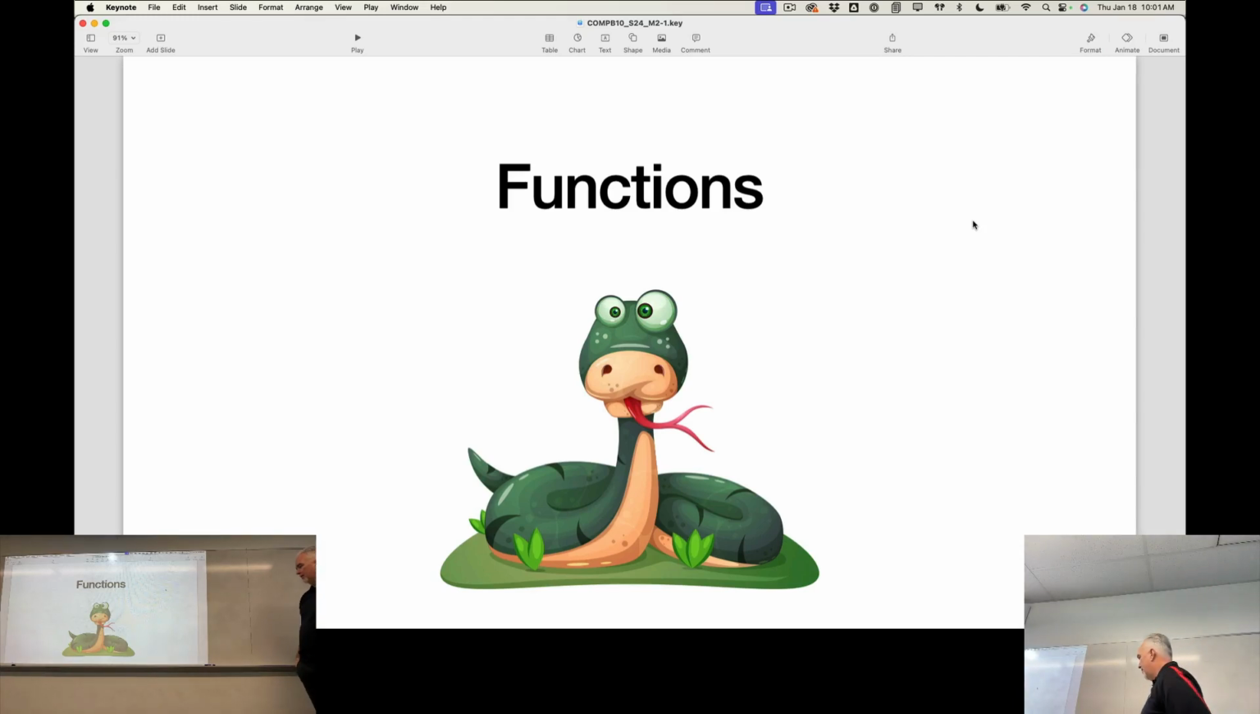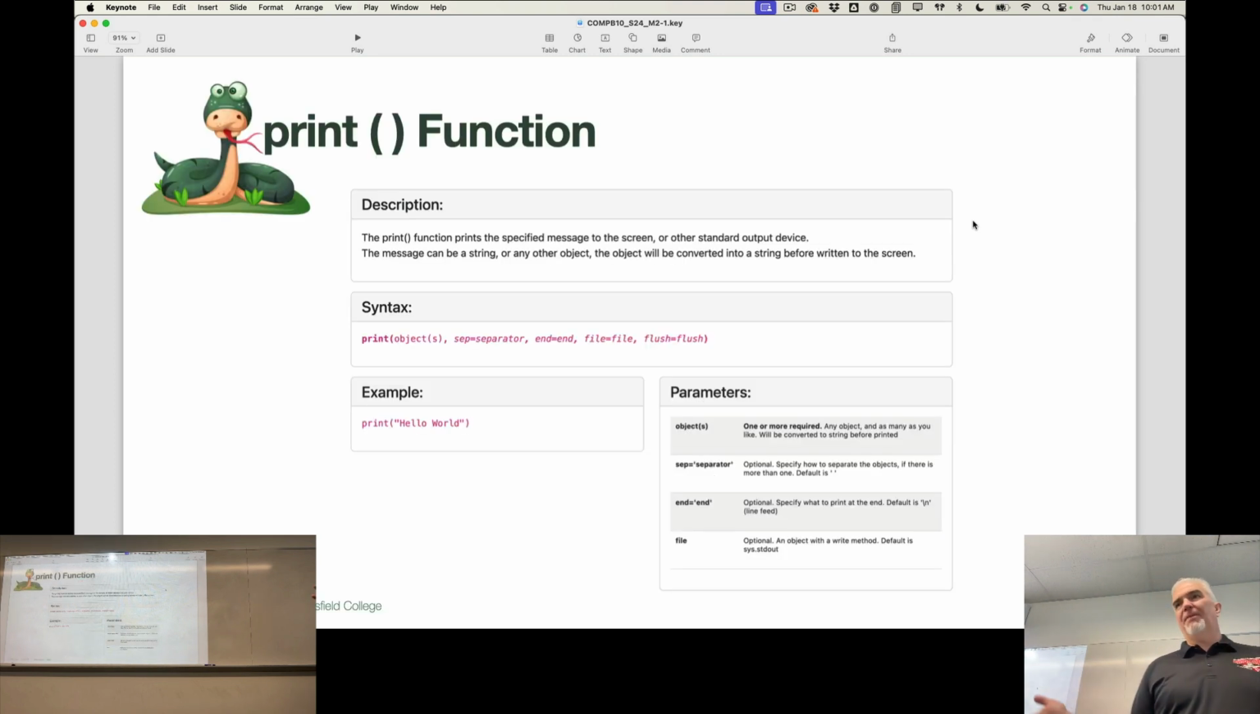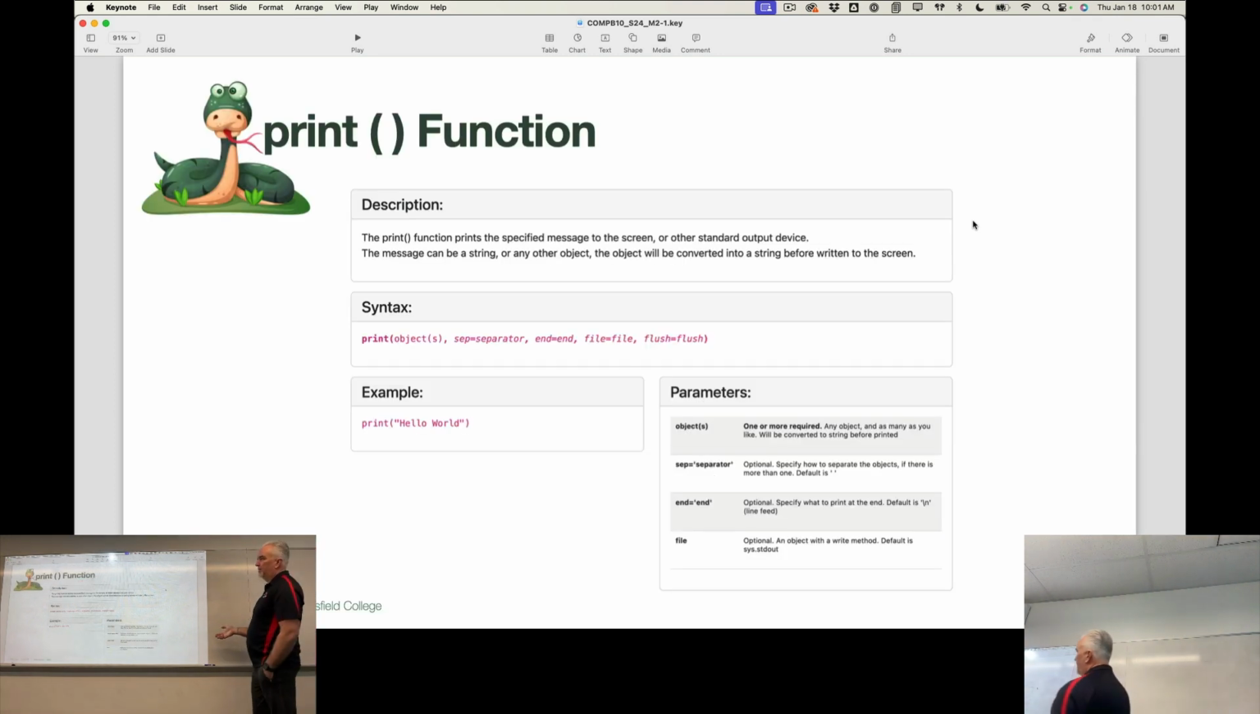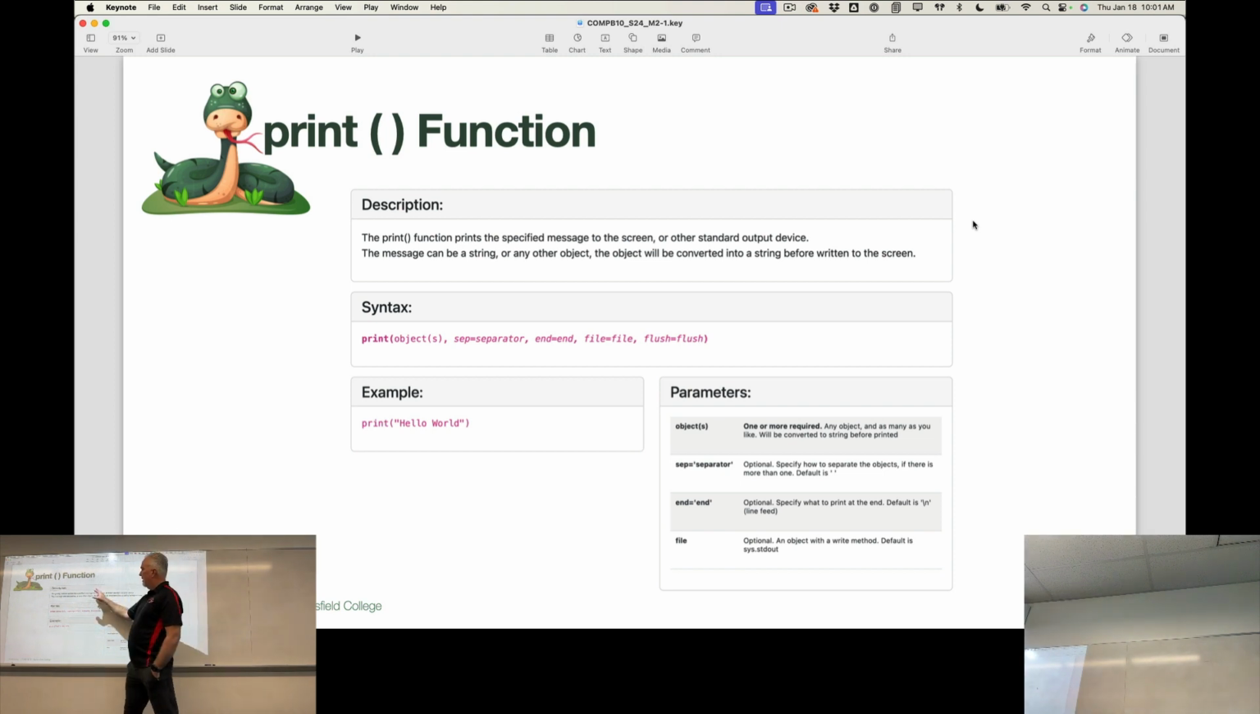So let's talk a little bit more about functions, what this word is. Functions are going to be used throughout the class. Functions are what make a programming language do stuff. We've talked about the print function when we did the Hello World assignment. Okay, so whatever we put inside the parentheses gets printed to the screen.